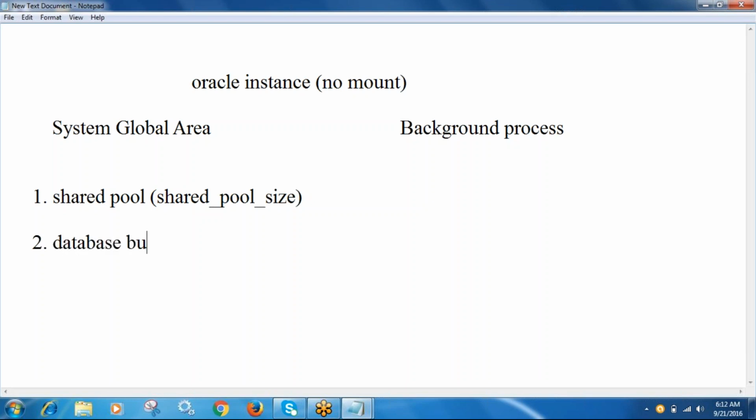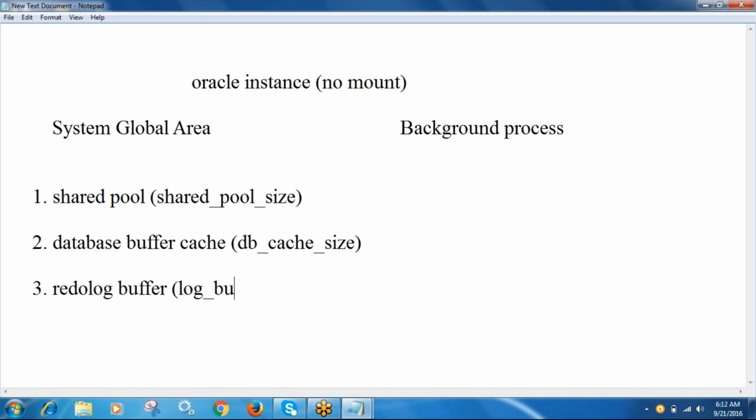You specify it clearly there, as db_cache_size. This is what you do. The third thing is that you clearly mention the redo log buffer. This is the first thing that we need to do in the P file. You need to write it in Oracle.